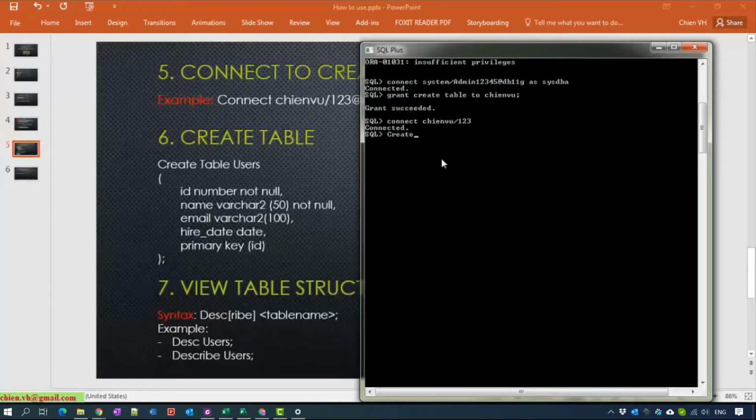Just one thing to notice is not null. Not null means that when you insert data into this table, you have to provide a value for the ID column. If you leave it null, you cannot insert the new row into this table.